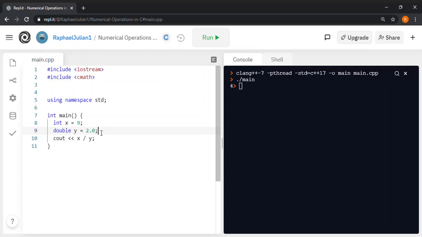So this is how you get the correct value when you're doing division between two integers. So always remember this rule. So we should get 4.5. And congrats! 9 divided by 2.0, or 9 divided by 2, we can just remove the 0.0, is 4.5, and that's the output that we get in the console.